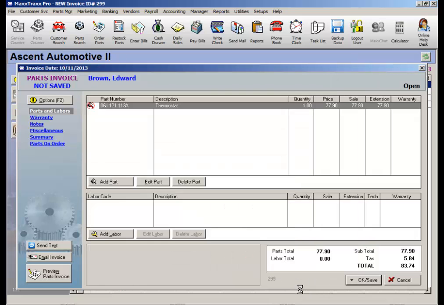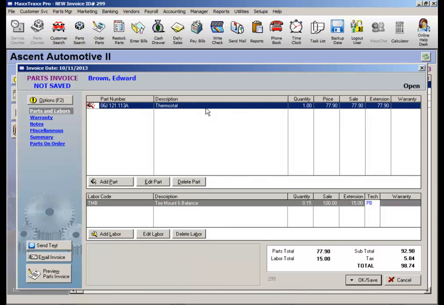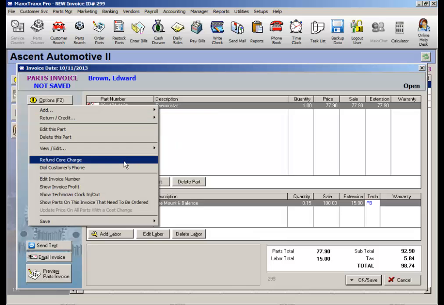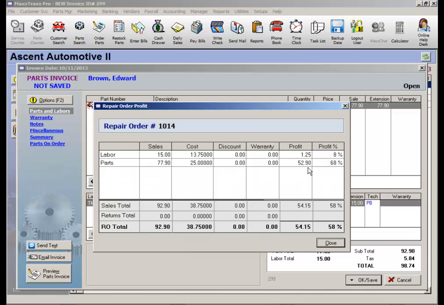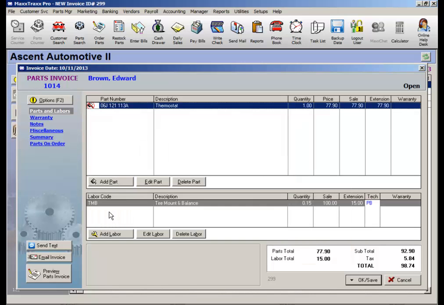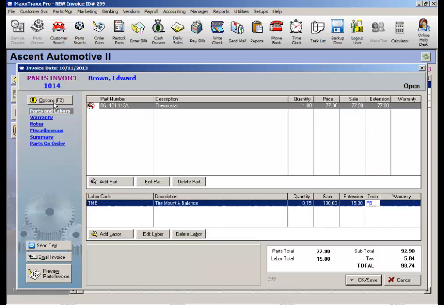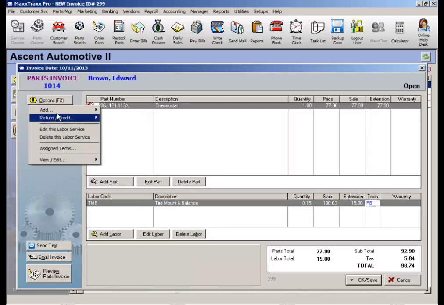Click OK. With the cursor in the upper parts section, from the Options button, we can enter a return for parts, or sublets, or refund a core charge. The Show Invoice Profit is here. And we can view a technician's clock in, clock out history if there is labor on the parts invoice and the tech is using the job clock. Highlight the labor section and then click the Options button to refund labor or assign a technician.